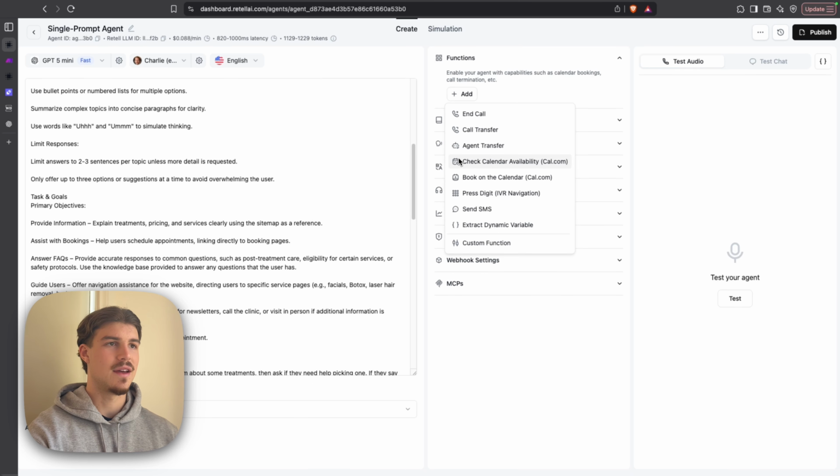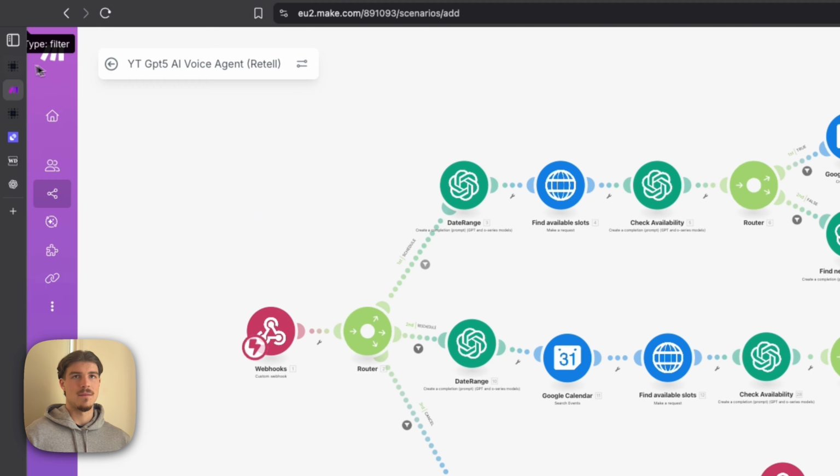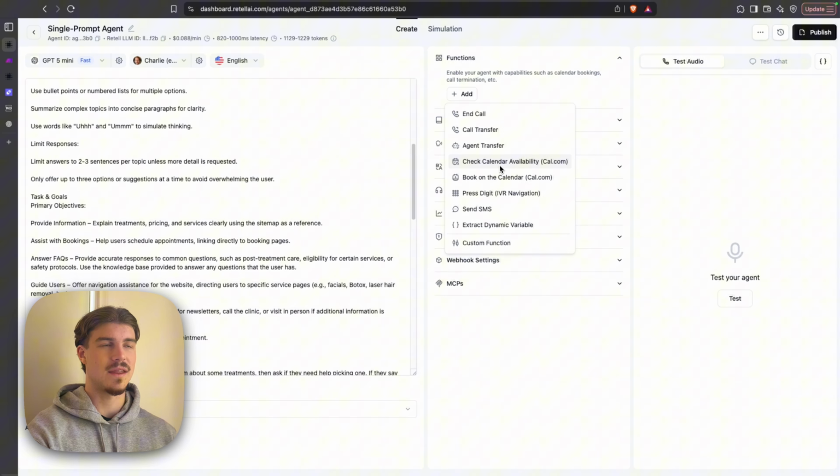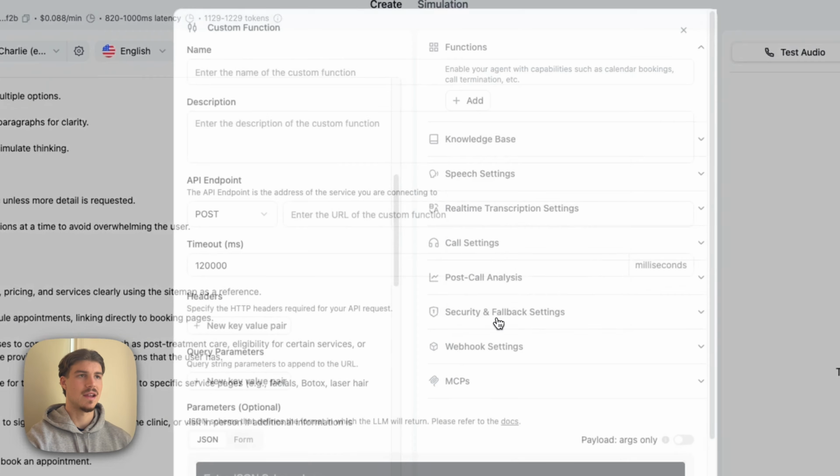Now, I know what you're thinking. There's a pre-built check availability and book one here. You can do this, and it is easier. I'll be honest, you don't get the cancel and reschedule function, so you do have to do them externally anyway. But I also just want to give you guys the skills to think outside the box and actually be able to build some of these automations yourself instead of just getting these pre-built ones. So, if you're lazy, you can do that.